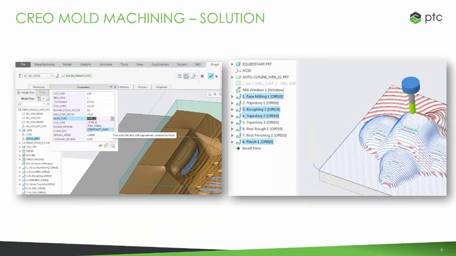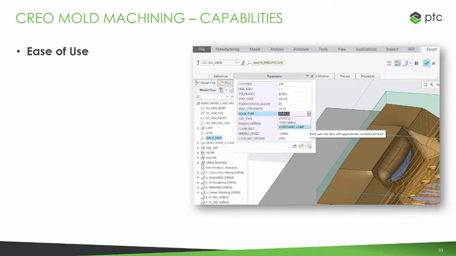So if there's a change made on the CAD model, well, your NC toolpaths were created on that same model. So it's very easy to update that geometry, update the toolpaths accordingly. And Creo can do that for you automatically if that's what you need. So let's get a little bit deeper here, and then we can look at a demonstration of what this looks like inside of Creo.